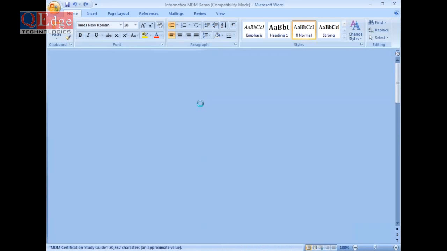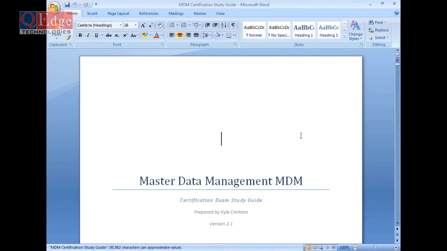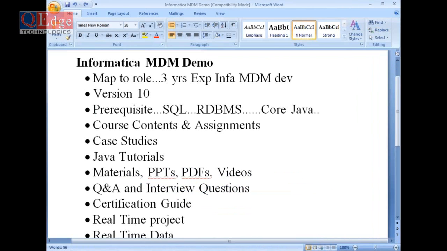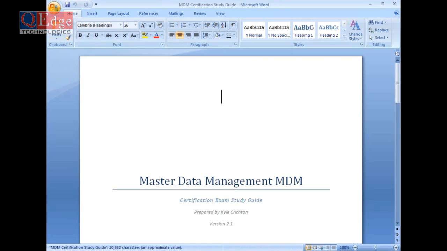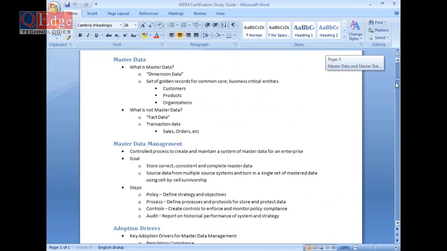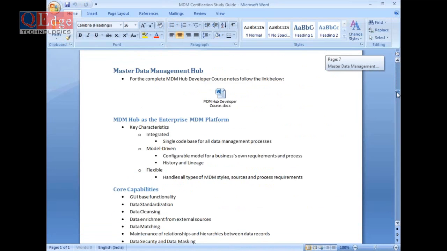And I have a lot of other small documents. This is also very useful, and this is very recent. This is for version 10, and this one is for an older version. This one is for an older version, but very useful, and this one is for the latest version. There are questions and all that. You can use all of this for certification.